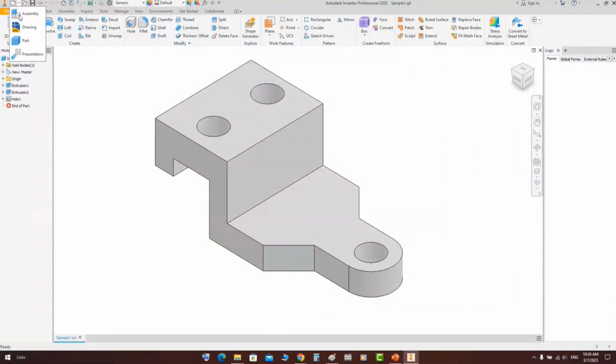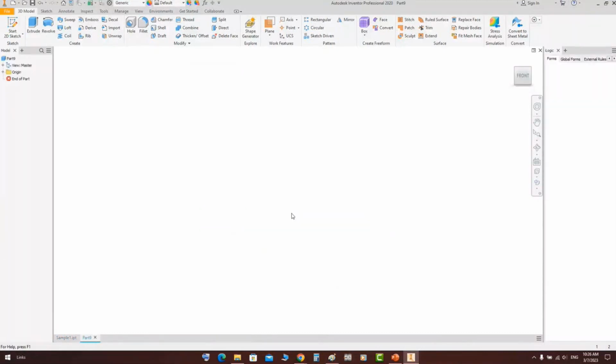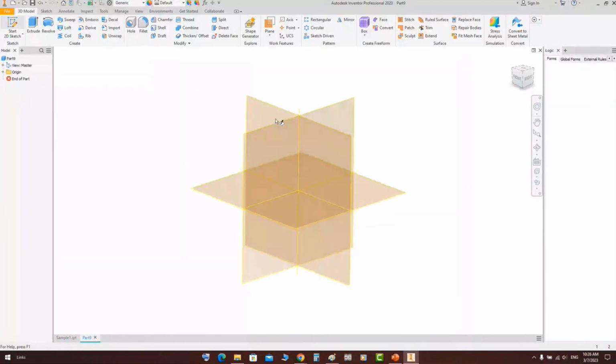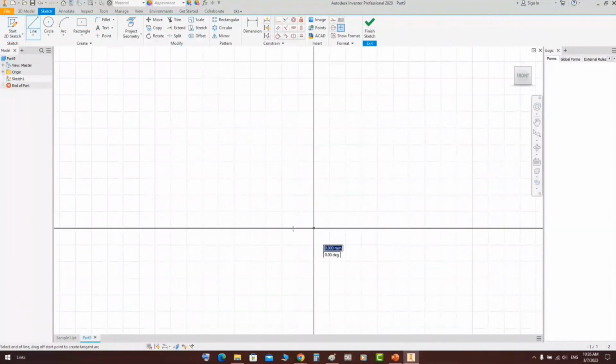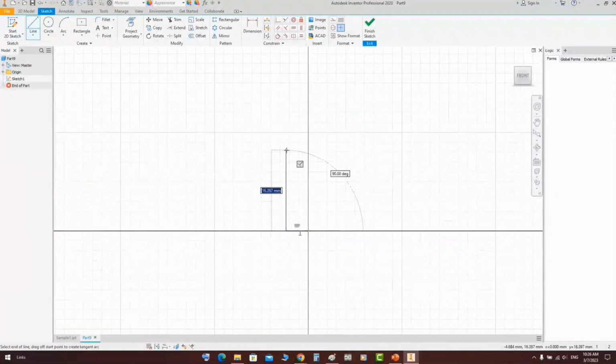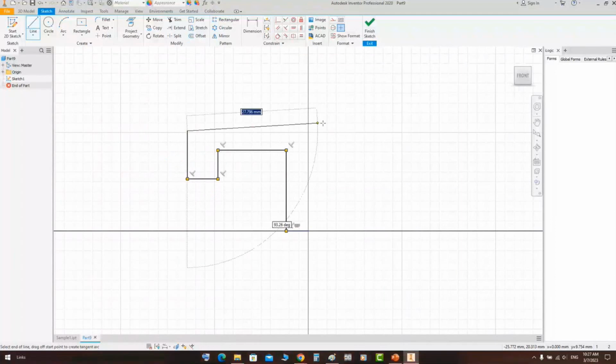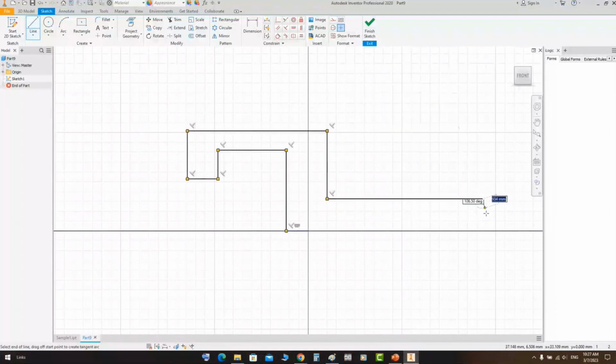And let's create a new part. And here let's create a new sketch, and let's make the same configuration, but for all the cross section of this one. So let's make the complete side dimensions for this one. So it's like that.